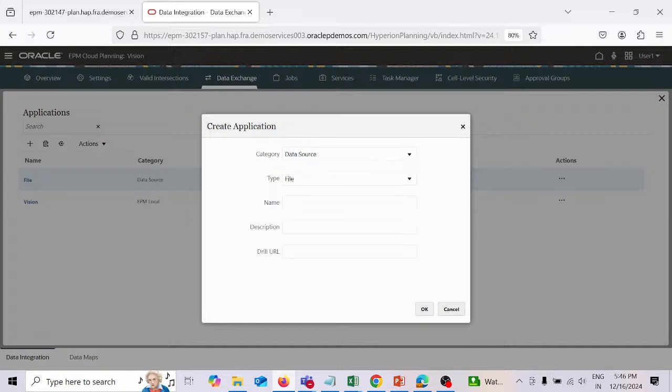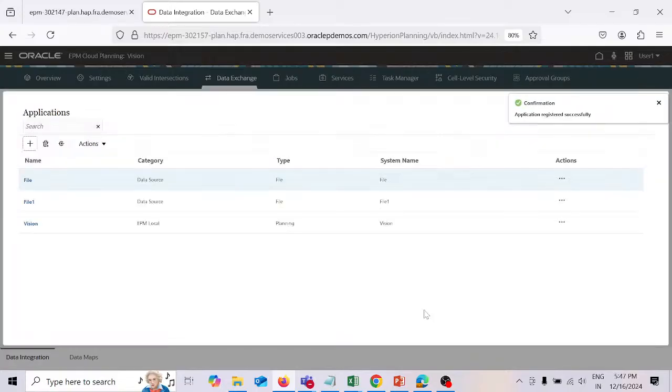So to create this data source, to register the source application, the category would be data source and type, I'm loading it through flat file .csv, or you can even take .txt. So these two files will be supported over here. I'll give another name as file1, just to distinguish, and click on OK. This would register the source application.